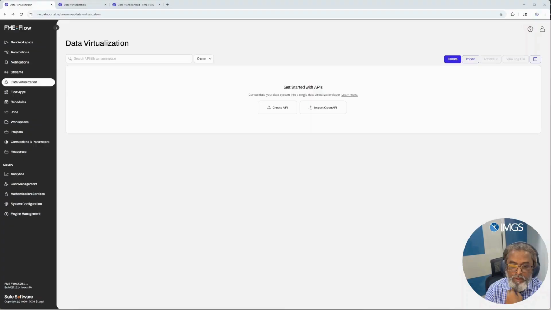Today I will show you the FME data virtualization. FME data virtualization was introduced in FME Flow version 2025. Data virtualization provides the ability to expose the data set as an API, published as a RESTful API, which provides the ability to send the request and get the response.